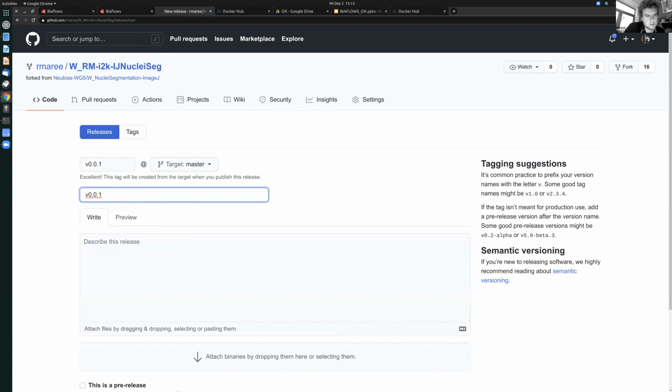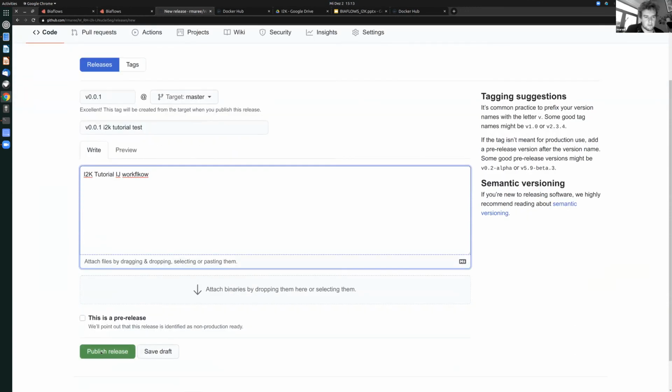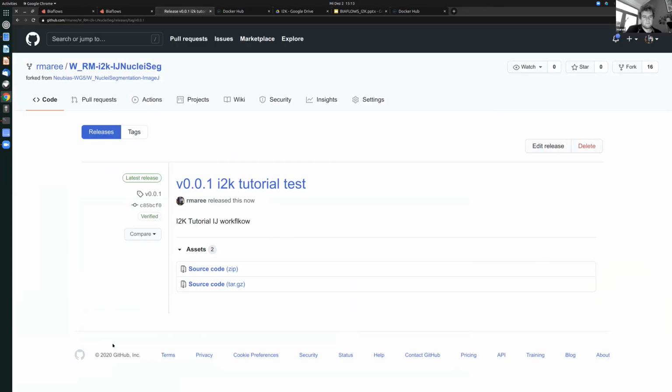You use the convention that you want, but here I just use semantic versioning, a simple numbering of my version, but let's do it. Just put some description. It's not mandatory. And then publish the release. And so now you have published a release of your workflow on GitHub.